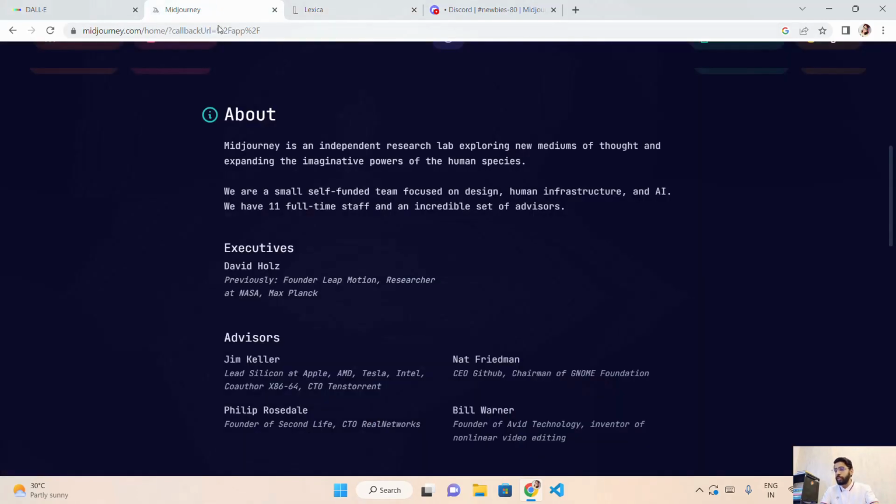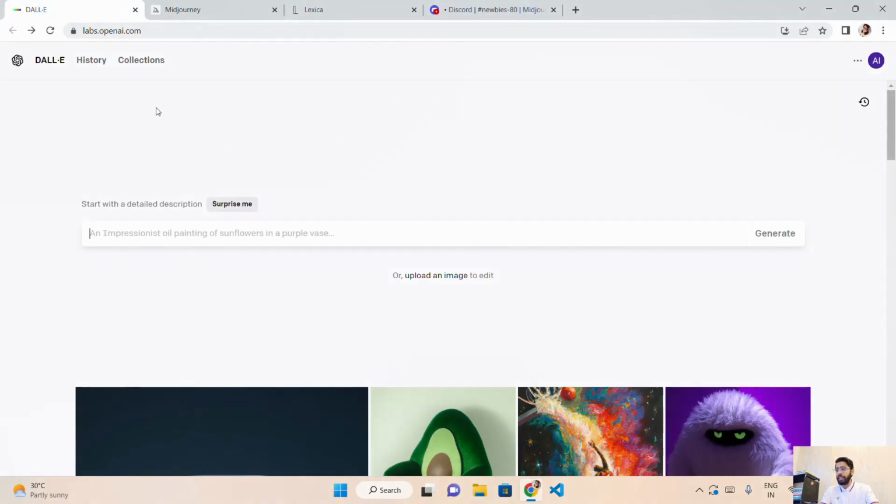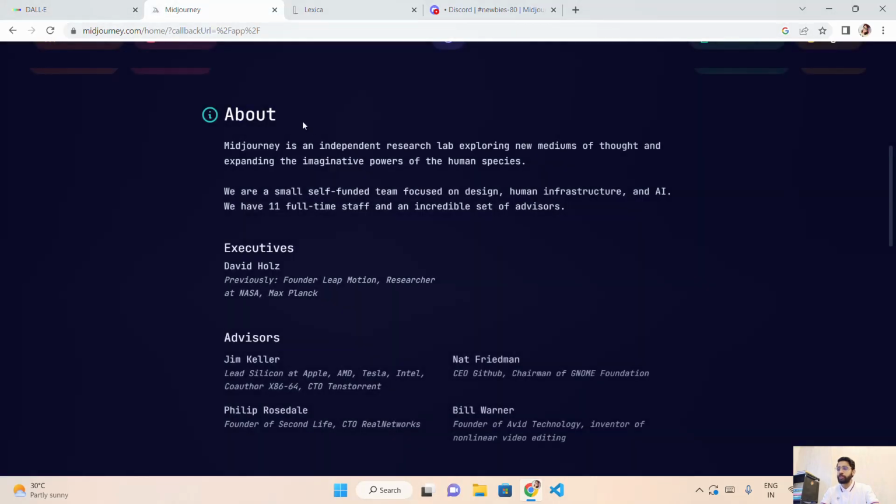So we'll also explore Midjourney and then this Dall-E preview app by OpenAI. You can see the labs.openai.com, and then we have this Midjourney. Okay, so if you see here, it says Midjourney is an independent research lab exploring new mediums of thought and expanding the imaginative powers of the human species.